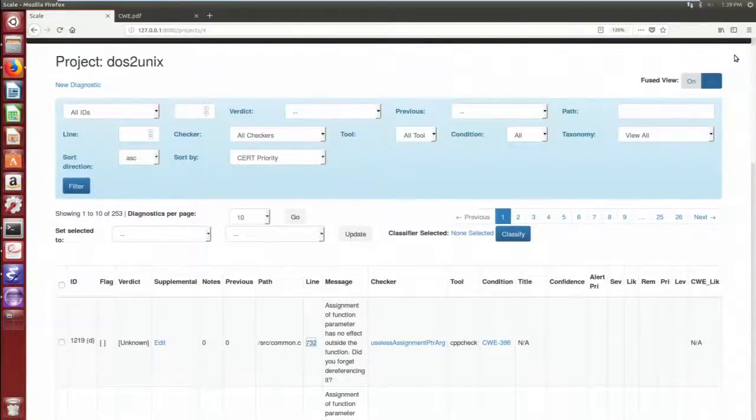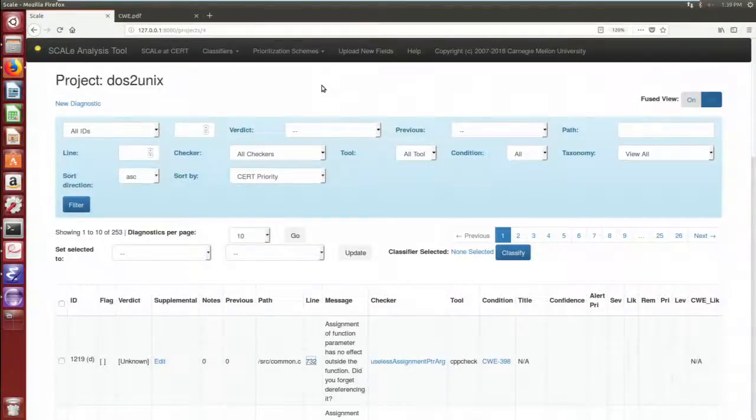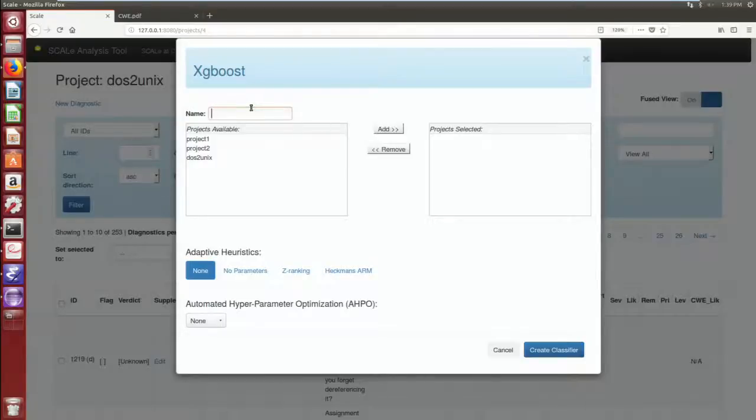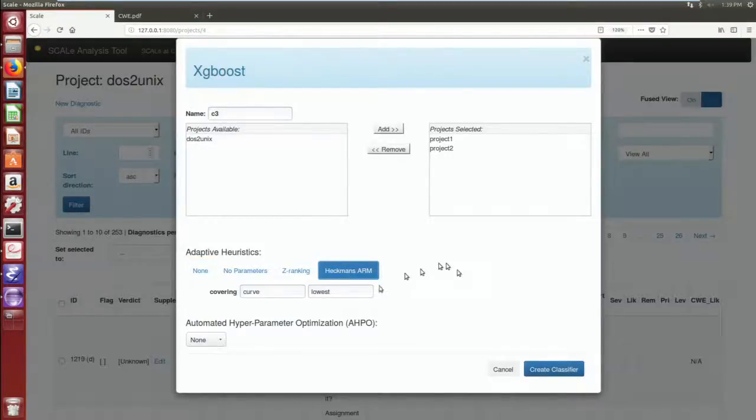Now let us do some things, like create a classifier. So let's create a new classifier. You can see that there are already a couple of classifiers. Let's create an XGBoost one. We'll call it C3. And we'll use some labeled data from two of the existing projects where auditors have already made determinations about true or false. And for adaptive heuristics, we'll choose one of the options, and we'll choose to use RStudio's caret for automated hyperparameter optimization. And now we'll create the classifier.